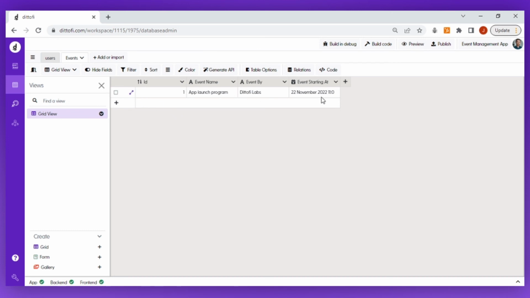Pause the video now and try adding your own events table with the columns event name, event by, and event starting at, and insert some test data of your own.